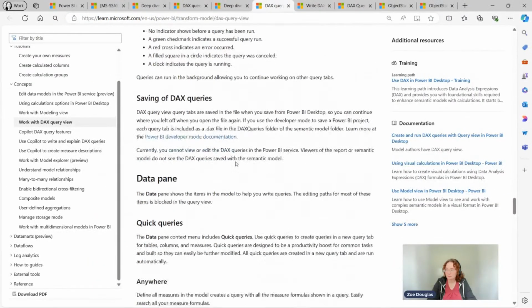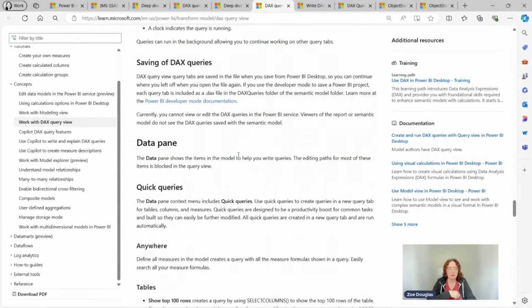Now for saving: when you save the PBIX, the DAX queries are saved. If you're using developer mode, you can use DAX queries and they actually show in their own folder in the Power BI project. The Power BI project separates the model and the report, and it has the TMDL, and now you have the new PBIR format. So you have a human readable version of the semantic model in a text file, and a human readable version of the report in a text file. And now the DAX queries are saved as .dax files in their own DAX queries folder in there.